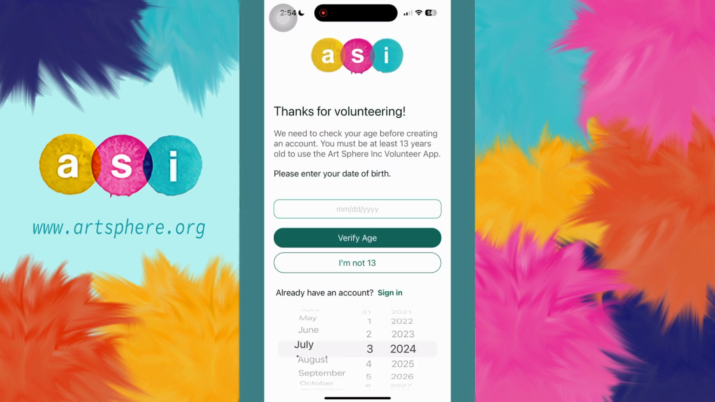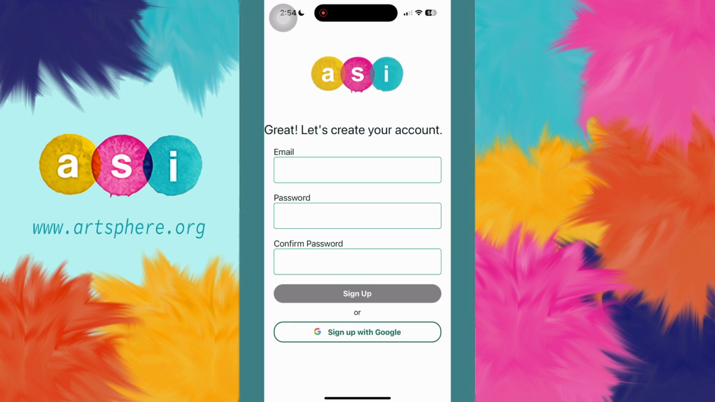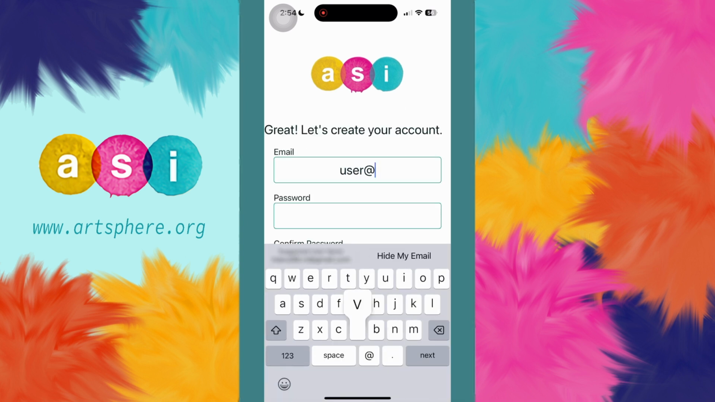First, put in your date of birth to verify that you are at least 13 years old. Next, put in your preferred email and password that you would remember.